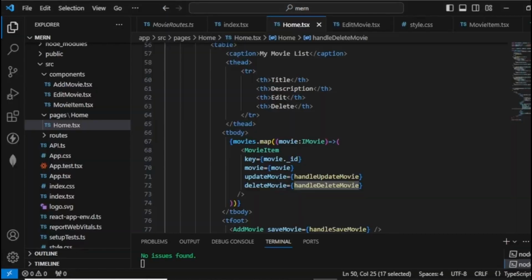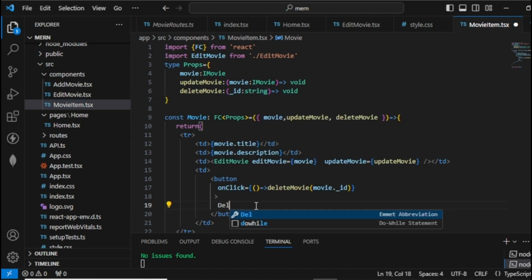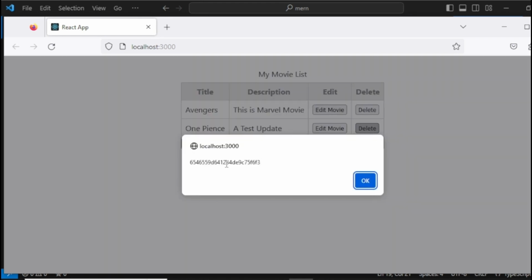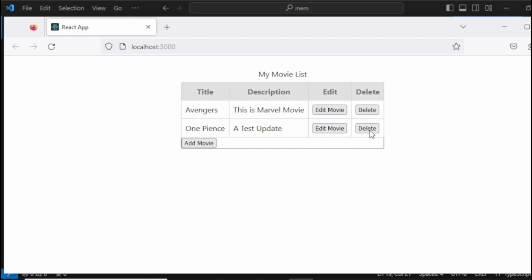So let's add a label first. So for this one, let's add this delete. Okay, so just simple as delete. And there you go. So let's try now. Okay, good. So definitely this is working now.